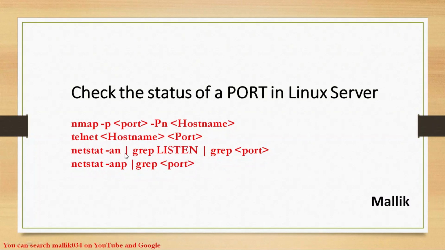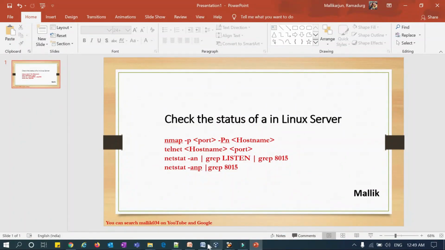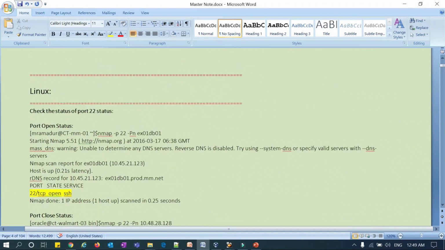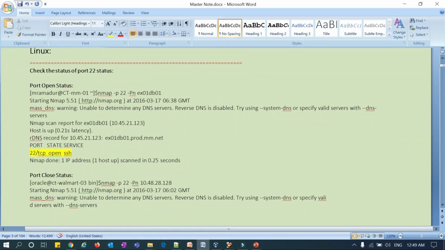All these commands I'm going to execute in my live lab environment, and then we'll see how the output looks. I already have some output from a few of my customers, like nmap -p 22 -Pn for this particular host. If I get the output like 22/tcp open ssh, it means port 22 is opened and I am able to connect to this particular host. This is what it means.